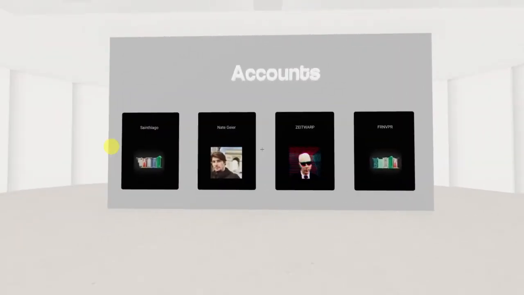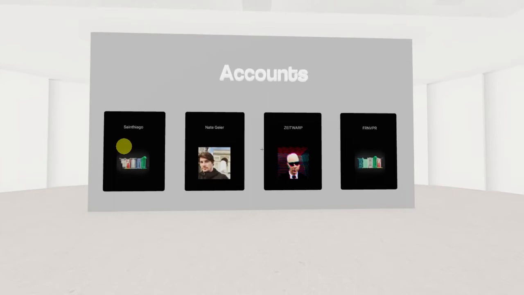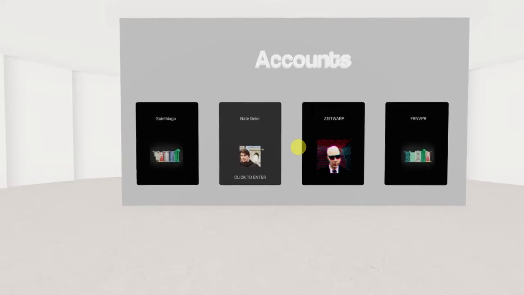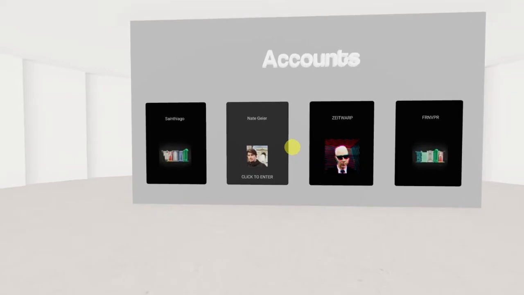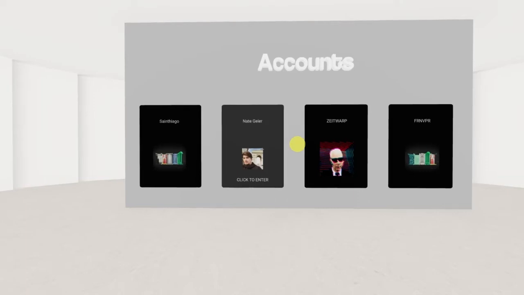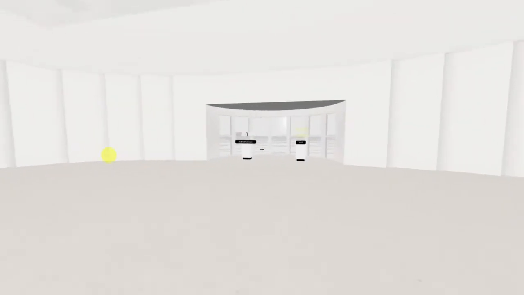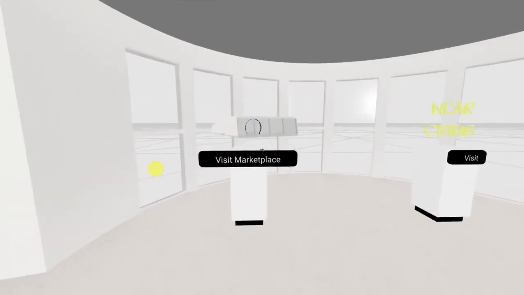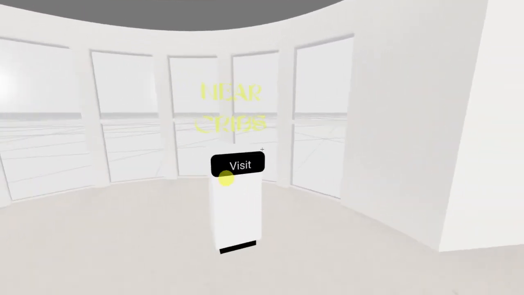Also on this side you find 4 accounts that are currently featured, and these ones will point in the direction of Near Cribs, which I'm going to talk about a bit later, which is a new project by 3XR to create unique galleries that can be used as personal spaces for you to showcase your NFTs. On this side, lastly, we have access to the marketplace and the Near Cribs minting space.